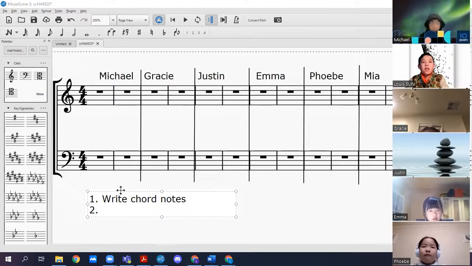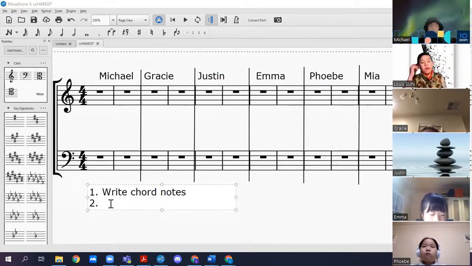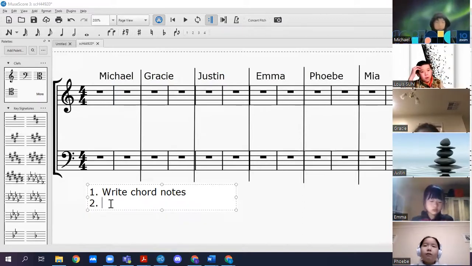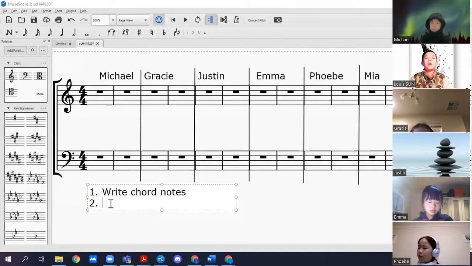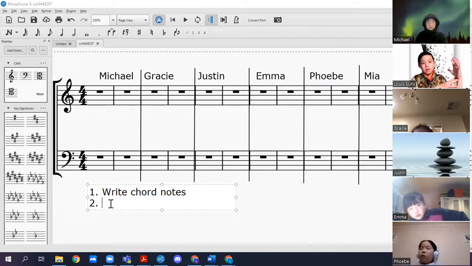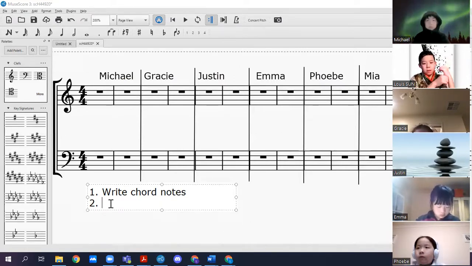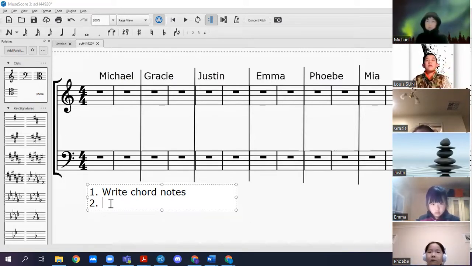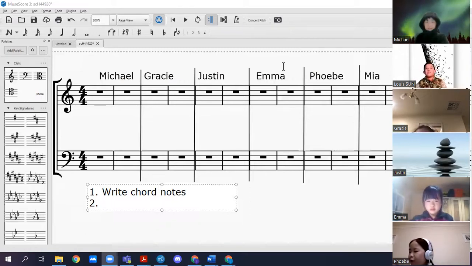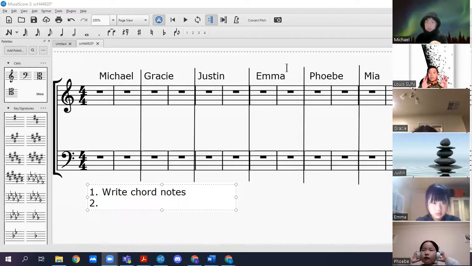Step two. Actually, there would be a step five, because you need to check that you don't have consecutives. But if you make sure that all your voices are flowing smoothly, then consecutives shouldn't happen. Does anyone remember what consecutives are? Consecutives is basically when you have either fifths or octaves. Fourths sometimes apply, but usually they would be fine if you're careful with them. So usually fifths and octaves present in the same voice, moving in the same direction.